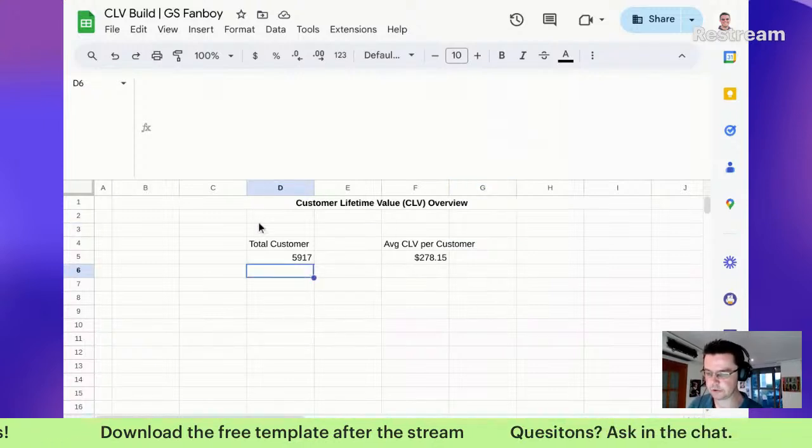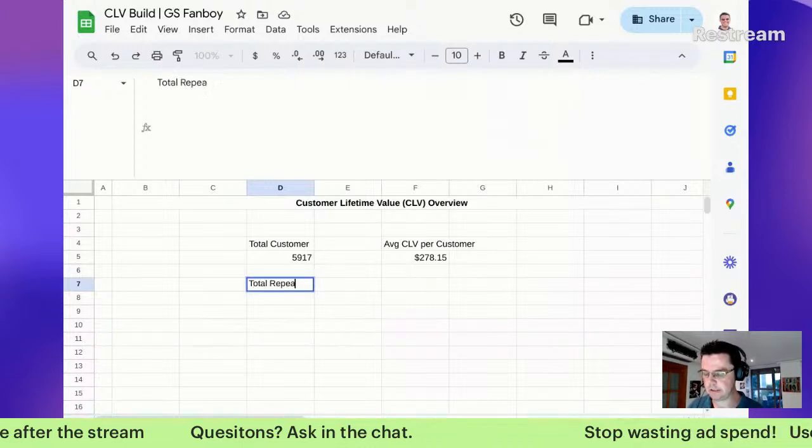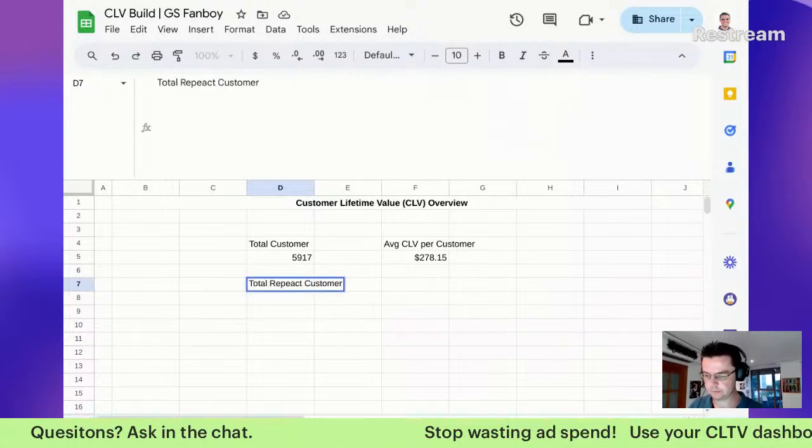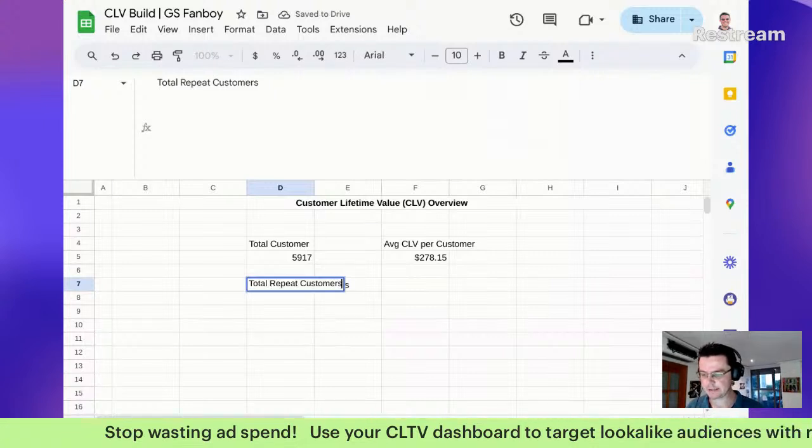So we got the first 2 scorecards. Let's work on the second one. I'm going to try to go faster. Total repeat customers. Repeat customers.